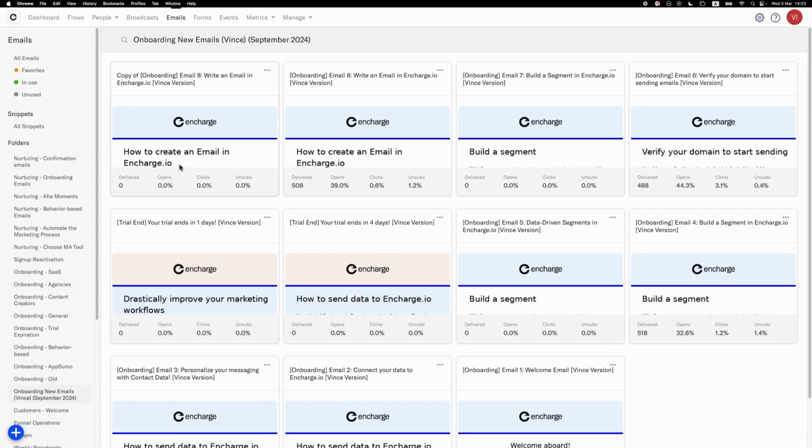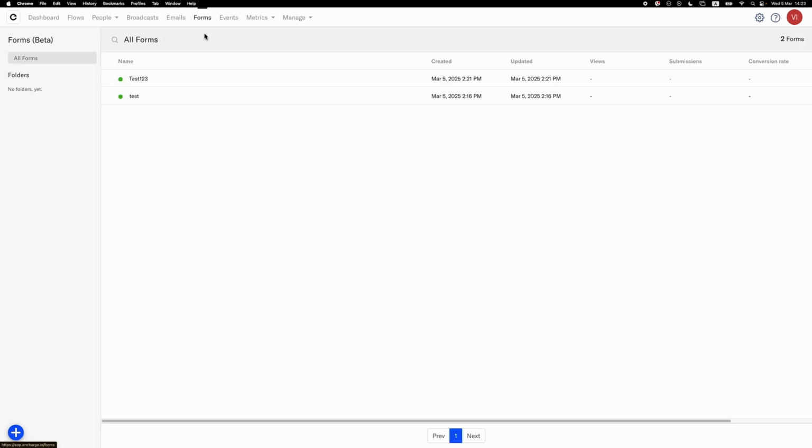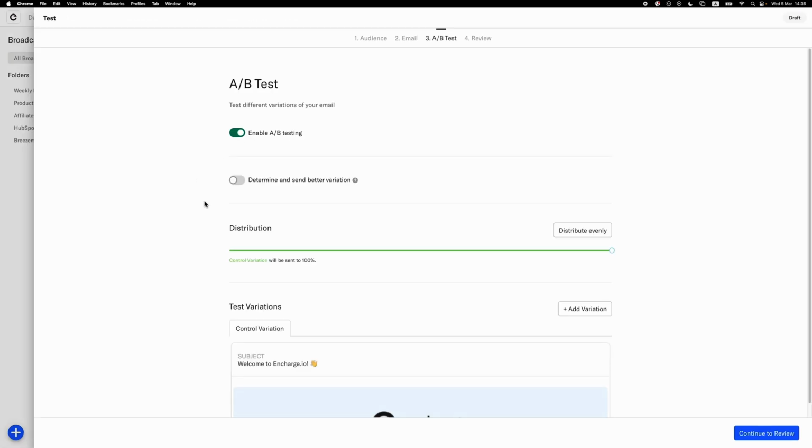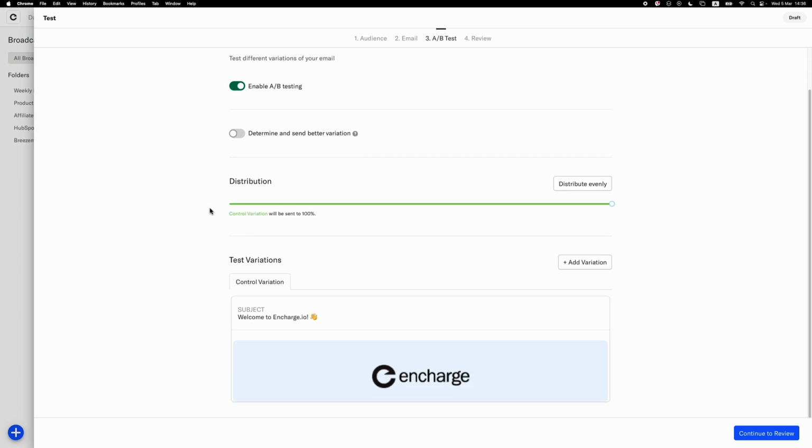Email marketing is all about results. With Encharge, you can use lead capture forms to grow your email list, run A/B tests on subject lines, content, and buttons to see what works best, and you can even integrate with CRMs, ad platforms, payment processors, and more.